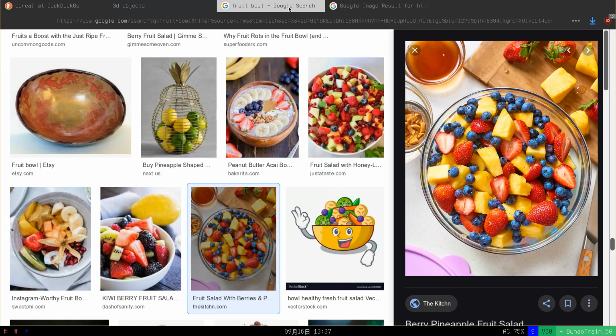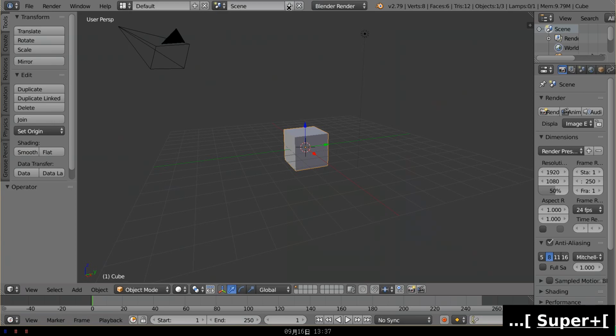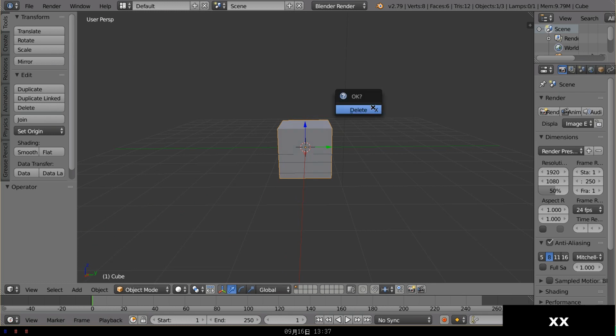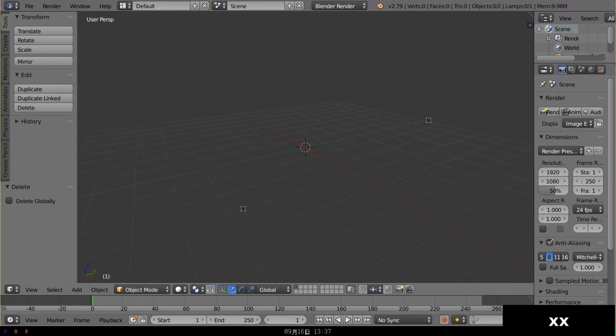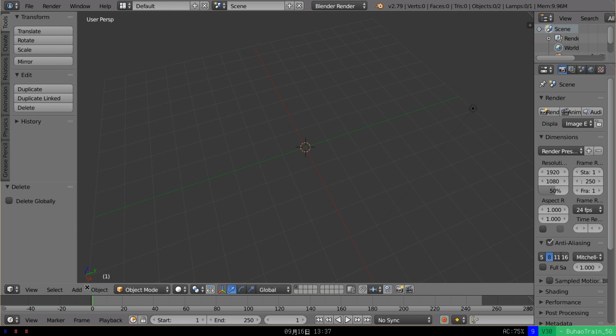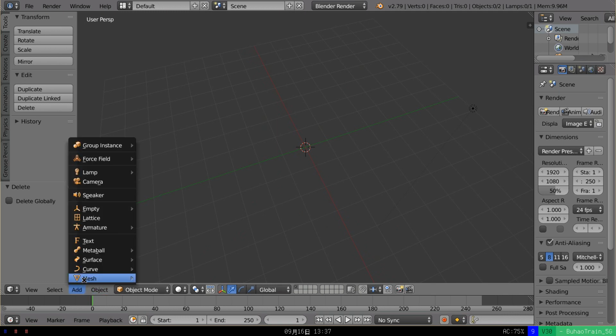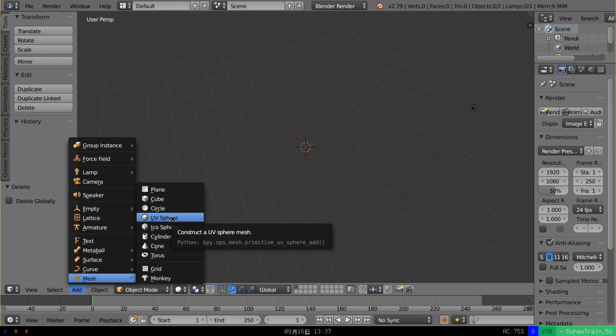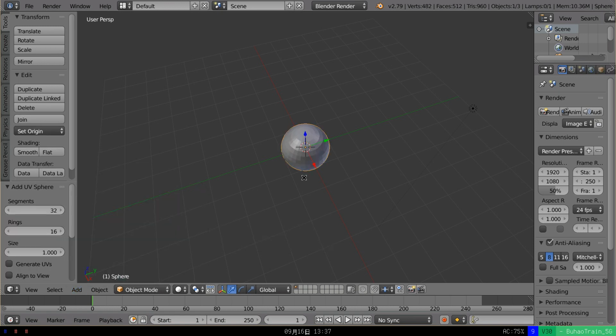Okay, so first we'll do the model before we start worrying about the textures. So I have a cube. A cube's not a really great starting point for this, so I'll hit X and then click on the delete menu item. I will go down here, add mesh. What should we start with? I guess a sphere, UV sphere makes the most sense. We'll do like a semi-sphere.